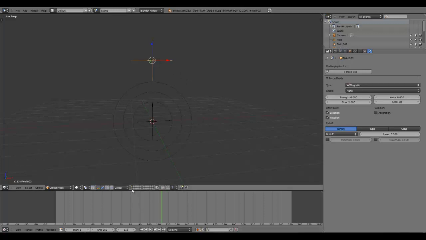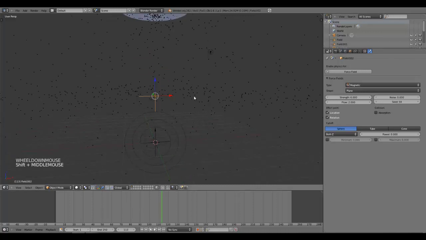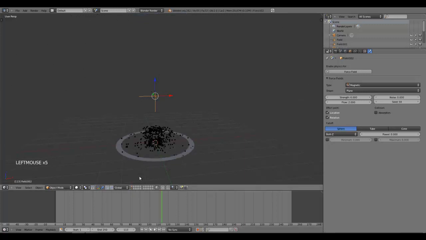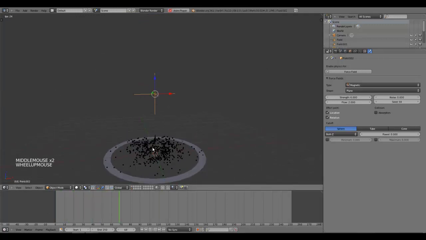What if I want the force field to influence 2 layers? Then I'll just press M, and with Shift pressed, click on the second layer. So now the magnetic force field is inside these 2 layers, and it will affect both particle systems.